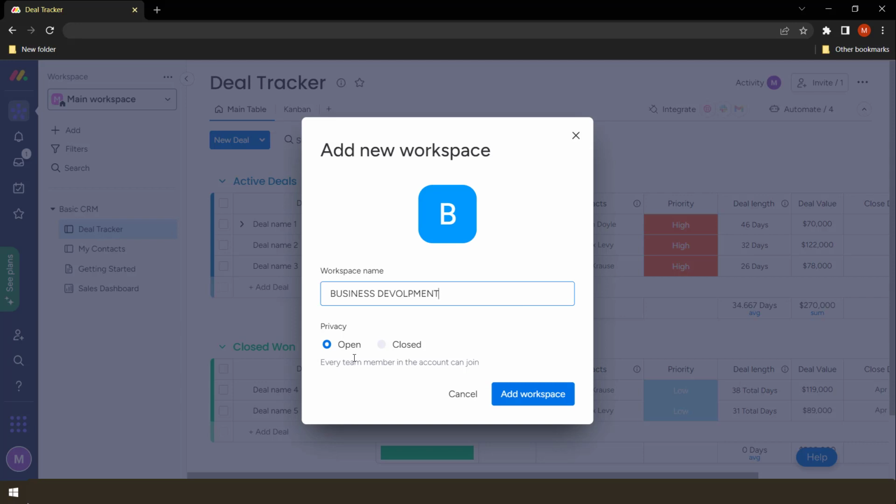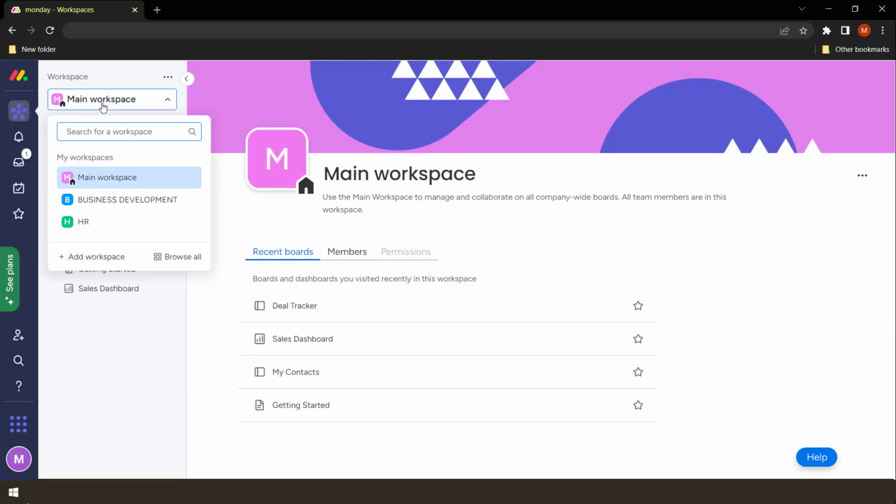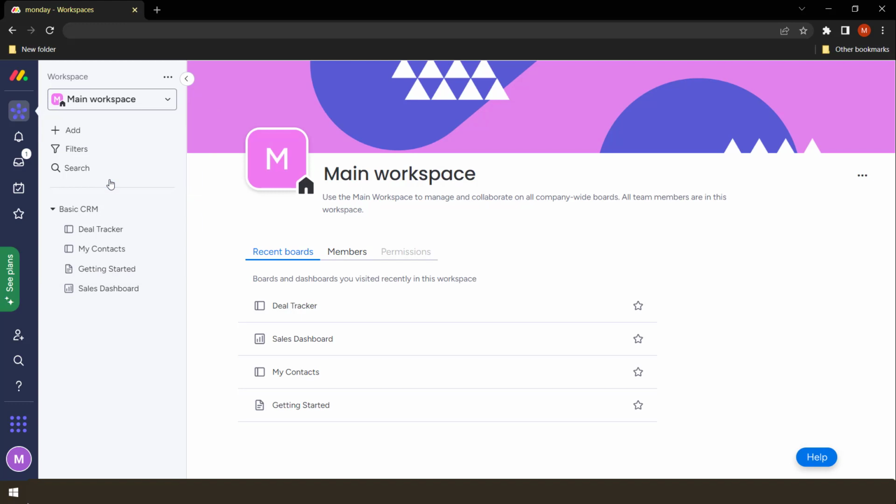They would have to be added into that workspace to access that information. For example, HR workspaces are quite private. You'd only want the HR department to access that, even the accounting ones. So this function is only available on enterprise, so we can't access it for now. So we'll leave that open. If you come to your workspaces, you'll find that we have the main workspace, business development, and HR workspace. So for now, I'm just going to access the main workspace.